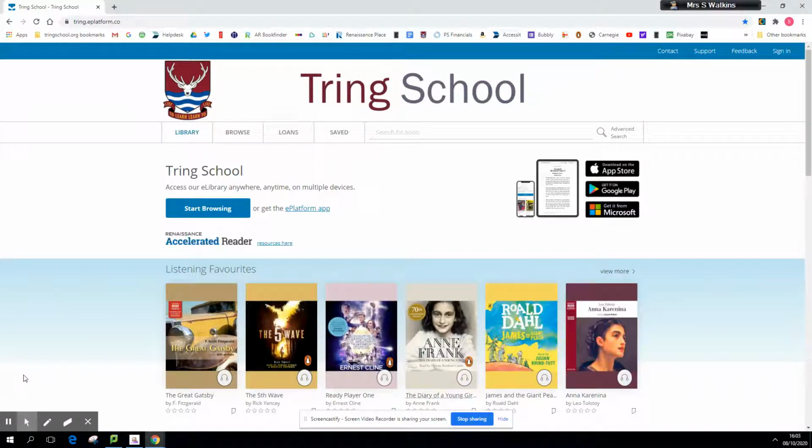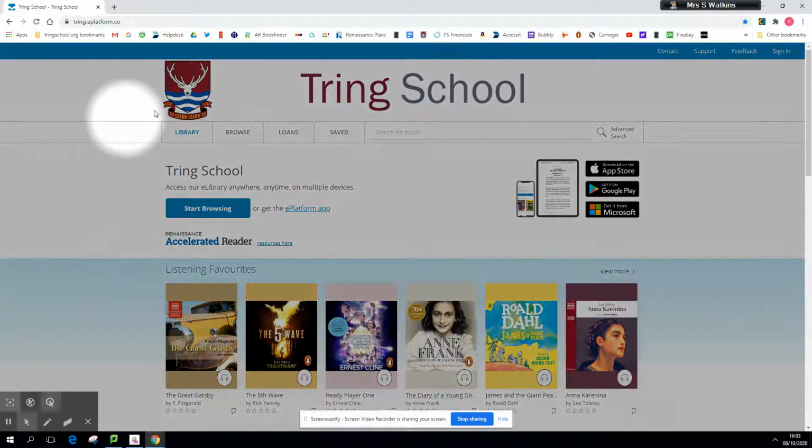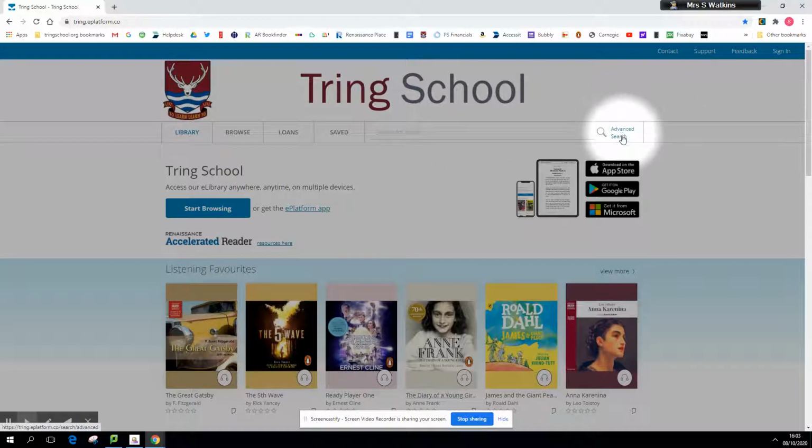So how do you find an ebook or audiobook? If there's a particular book that you're interested in, you can search using the search box here and enter the author's name or the title of the book, or you can use the advanced search option.